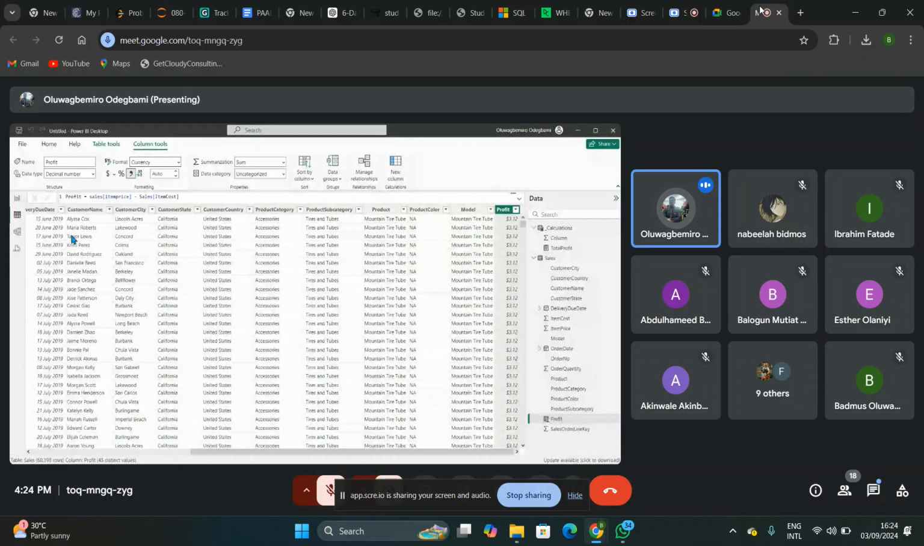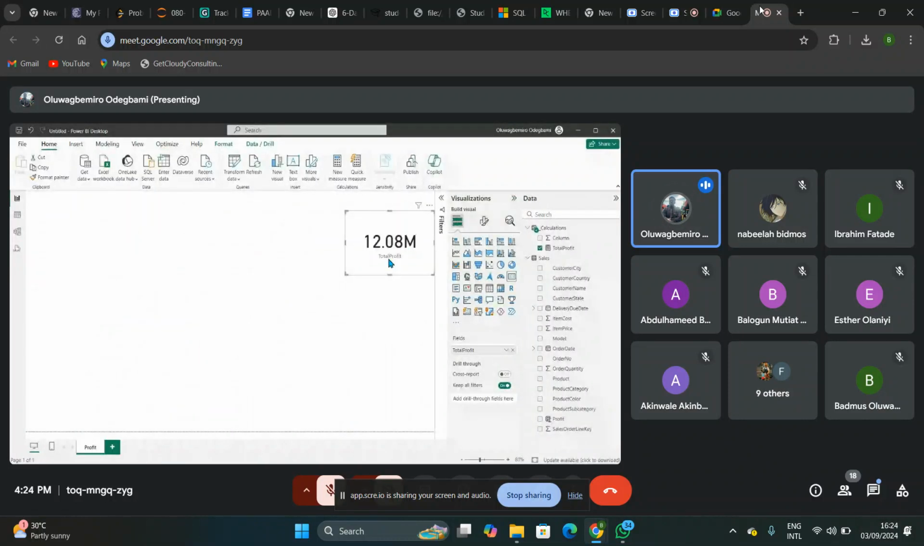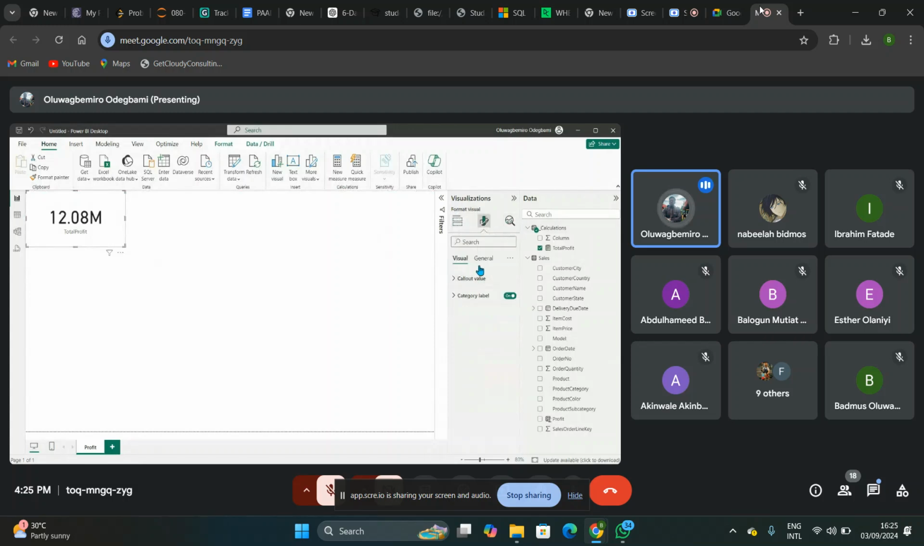So now back to my report view. Why is it not showing here? Is it supposed to show? It's not supposed to show, but I've just made it know that this is my total profit for the year. There are other things I can do here, but for now.